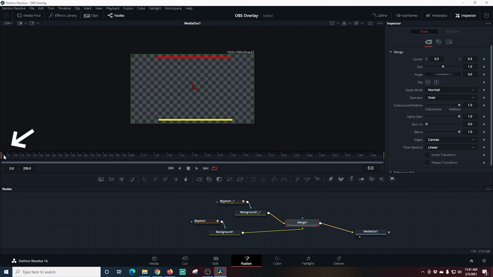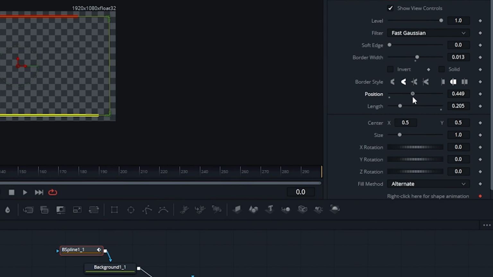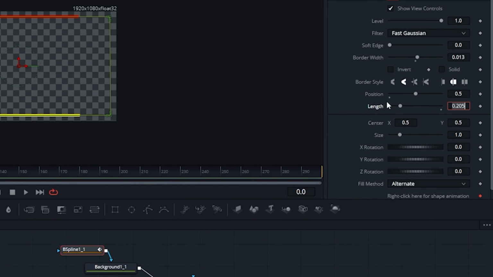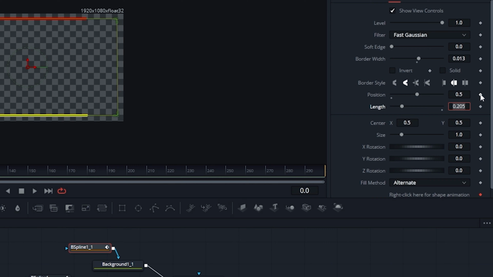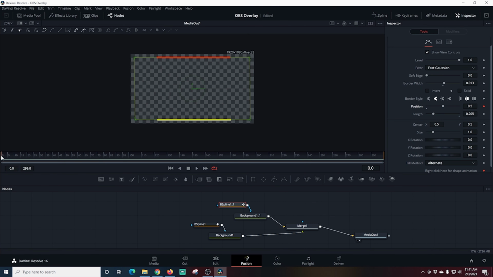So we are on frame 0, and I'm going to select the yellow B-spline, and I'm just going to place it exactly where I want it. And to do this, it's a lot easier for me to just use the numbers. So we're going to put it right in the center at the bottom. That's 0.5. And then what I'm going to do is create a keyframe by clicking this little diamond right here. And that creates a keyframe right there telling it where the yellow B-spline is supposed to be.